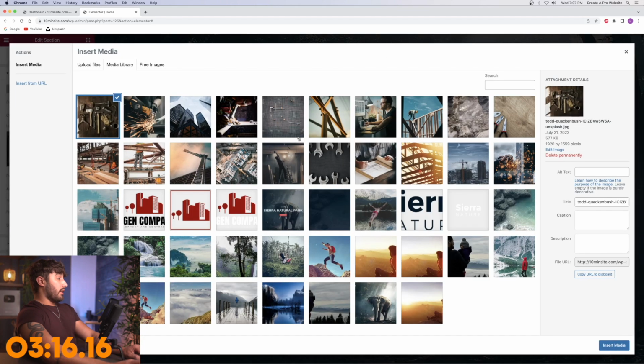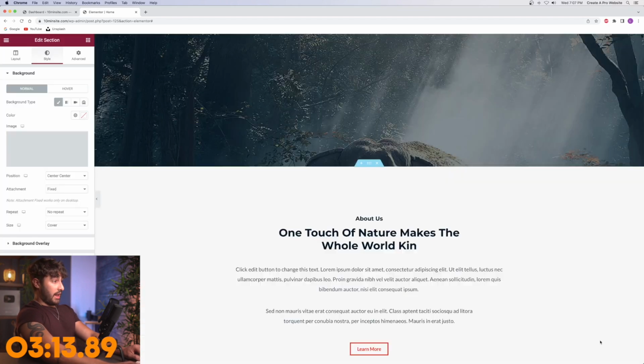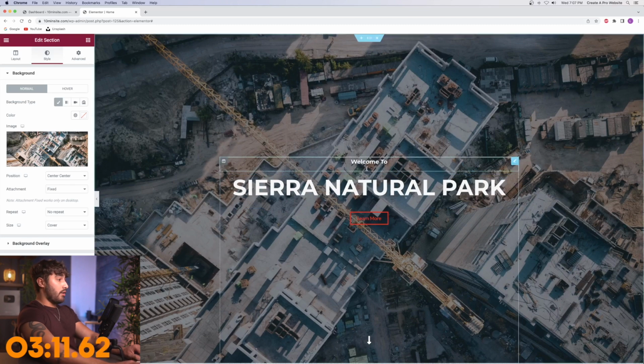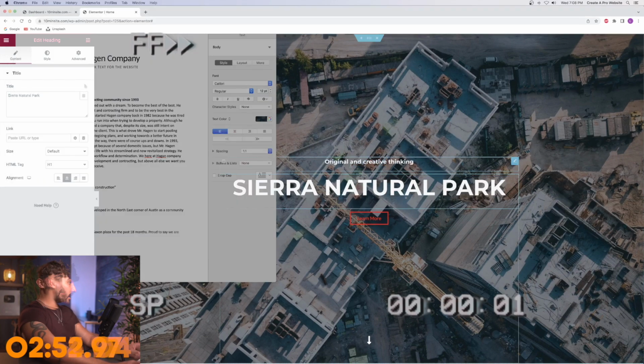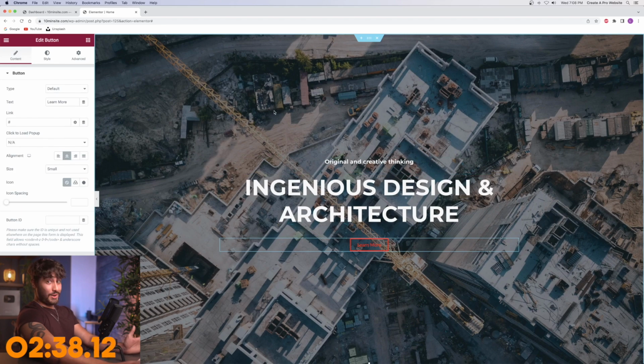Okay, so now that my images are installed, I'm gonna click this one and use it for the background. Boom, done. All right, so next I'm gonna change my text here, command tab, and let's see, I'm gonna take this one, command C. I think this is done. We've already created the hero section.